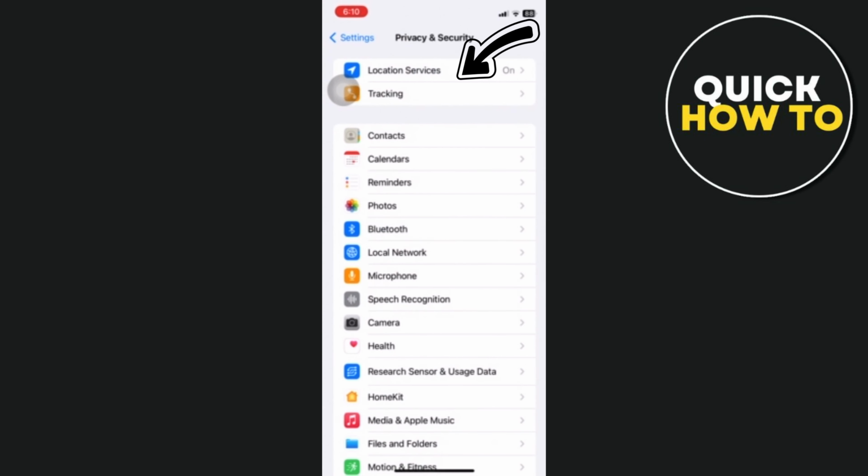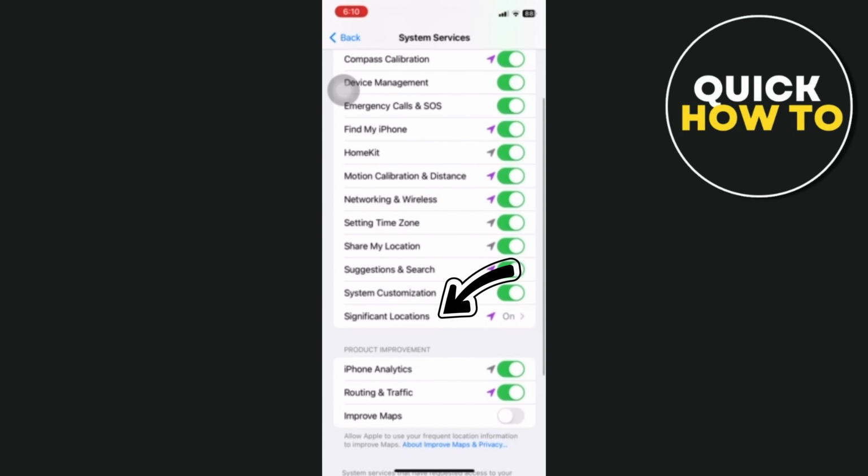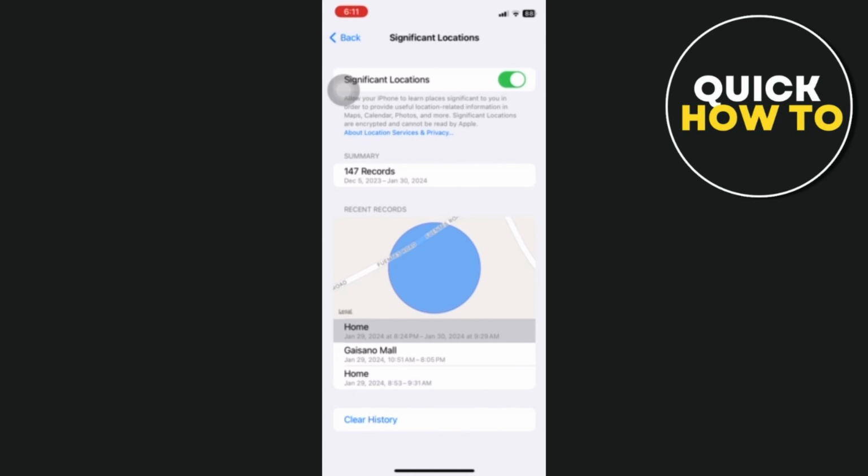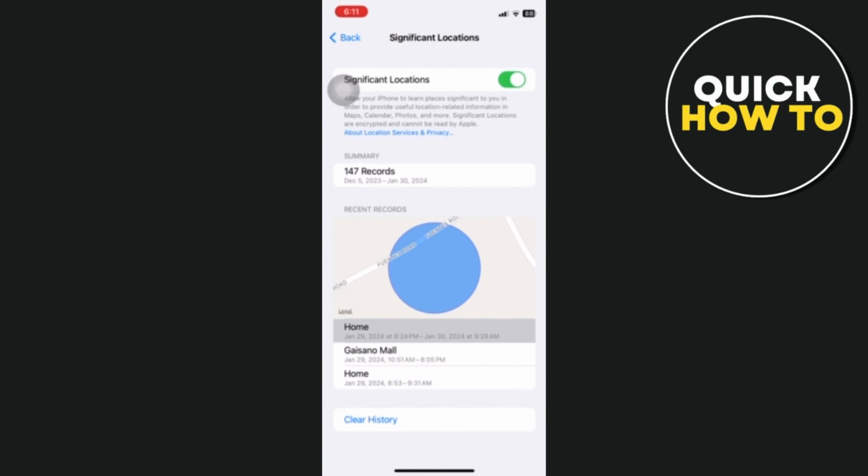Click on Location Services. Scroll down to System Services, and then identify important locations at the very bottom of that page. When you click on it, a pop-up window will appear asking for your passcode or Face ID in order to access all of your location records.